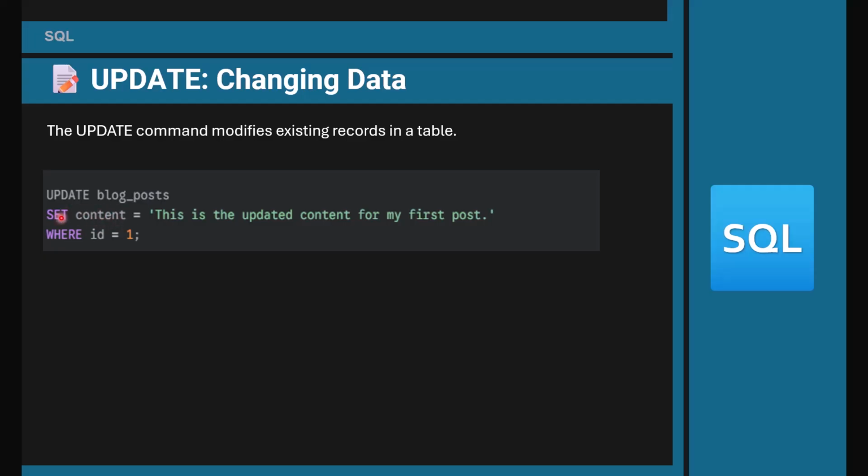Okay, so you say set content equals to. Equals to is also assignment. Okay, so that means you are assigning a new value to the content. Which of the posts do you want to update? That is where id equals to 1. The command is update blog post set content equals to this value where id equals to 1.